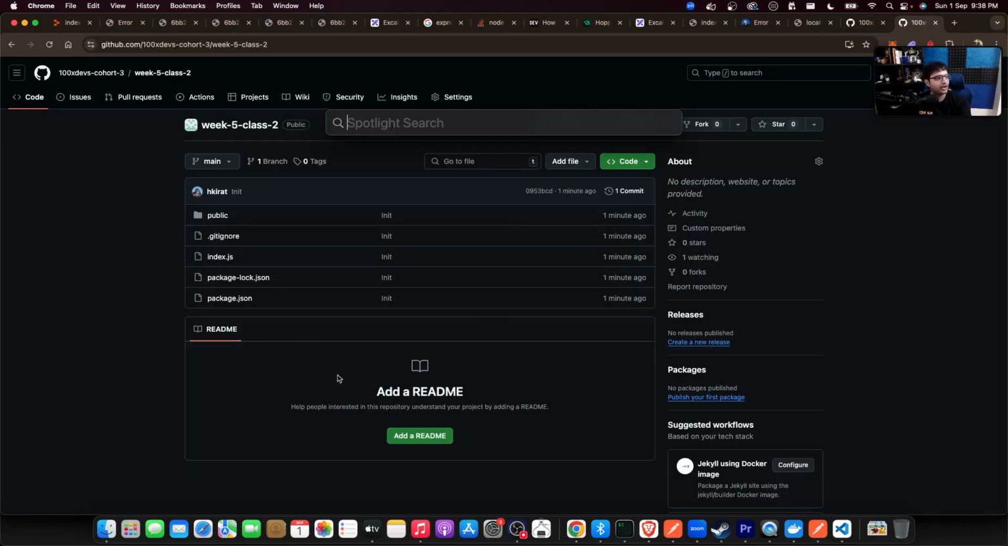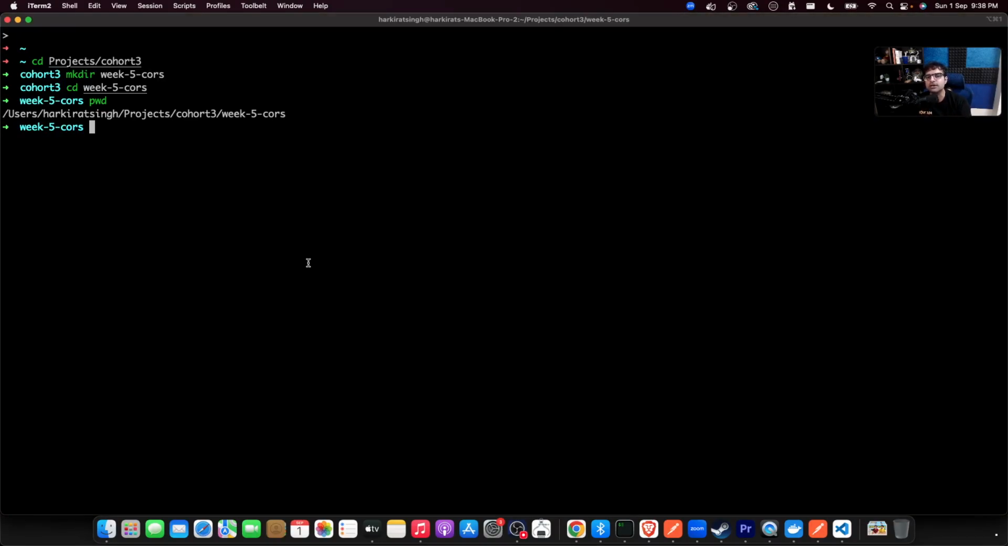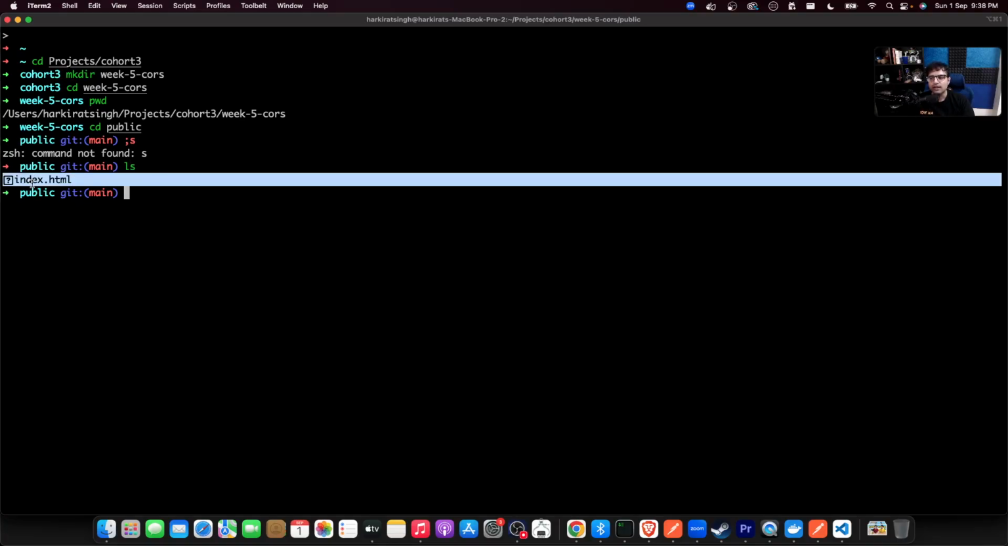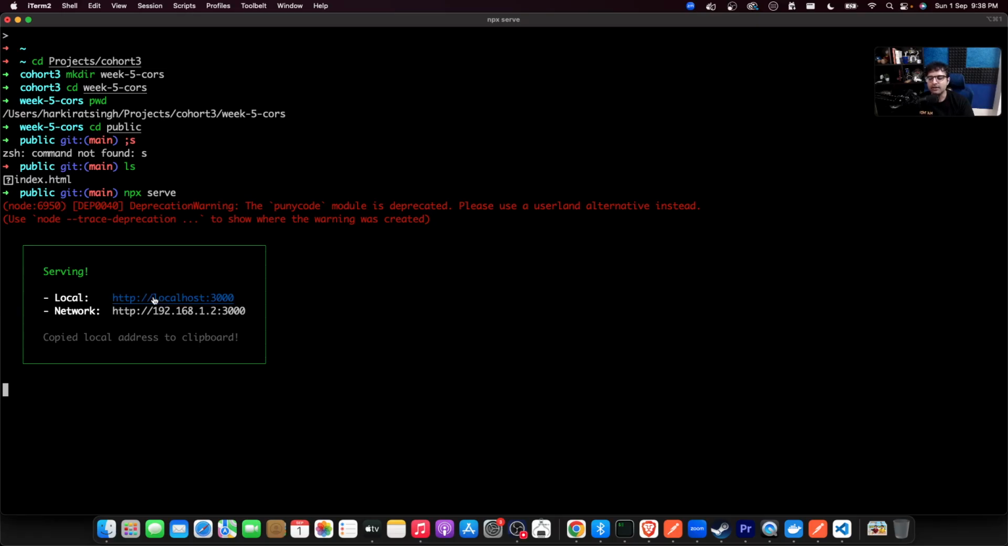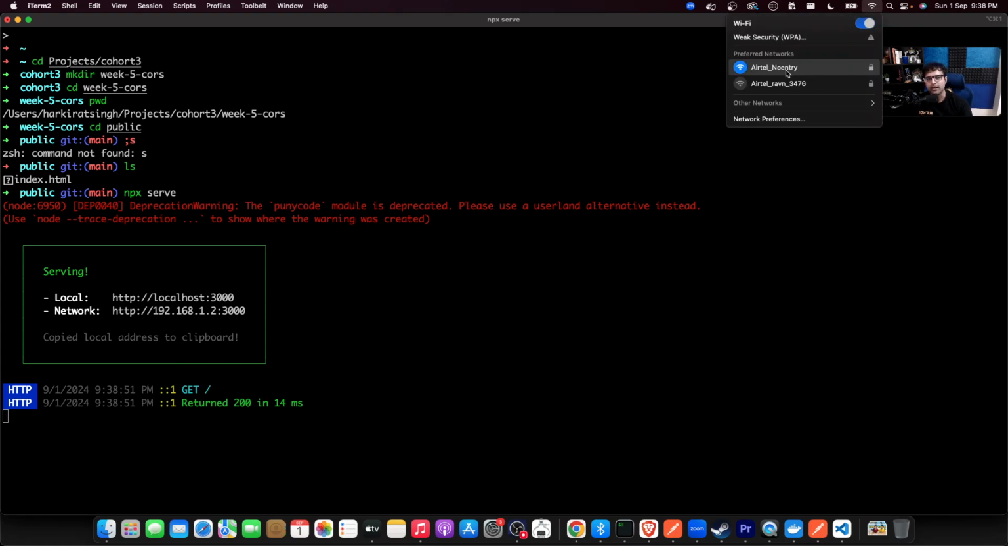And similarly today, if you have your house where you want to host a website only for your housemates, then you can go to that folder that you want to serve and just run the command. For example, I'm in this public folder. It has one file here called index.html. I can run the command npx serve. Now I can visit it on localhost colon 3000, and anyone inside my house who's connected to the same Wi-Fi, Airtel underscore no entry, can actually visit it on this endpoint. This 192.168.1.2 points to my machine on this intranet.